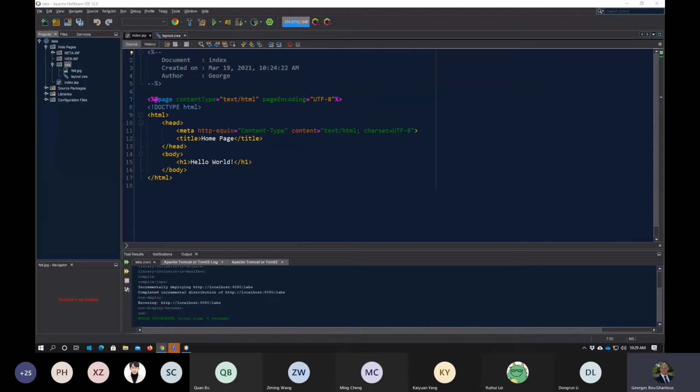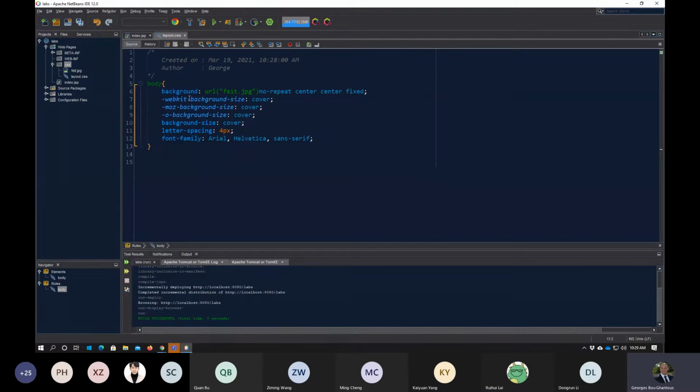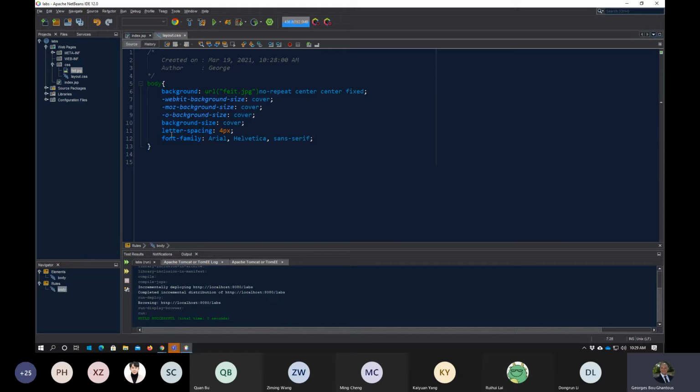Then I need to specify the CSS rules. Now, I created my own CSS rules before I come to class. To set up the background, we use the background attribute, and we specify URL FEIT JPEG, and it will find this in the CSS. No repeat, resize. I can set the letter spacing between the word, font family, for example.